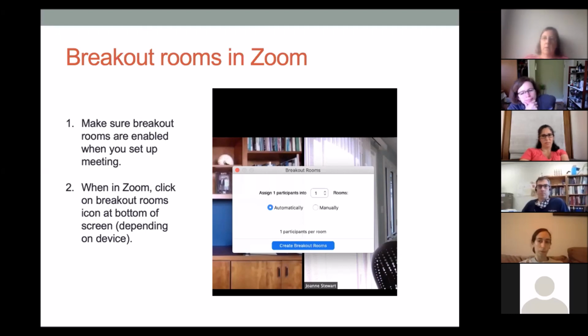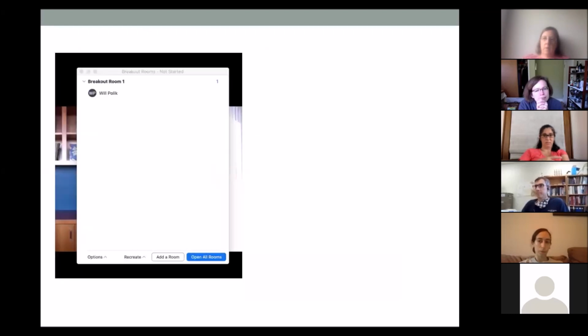The other thing that I do is I'll look at who's in which room. So once you've decided how many rooms you want, you click on create breakout rooms, and it will pop up and show you who's in which room. And at this point in time, you can move people. So for example, if I ended up randomly with my 3 top students all in one group, I would move them and spread them out into some of the other groups. And the students can't see this. They don't know you're moving them around.